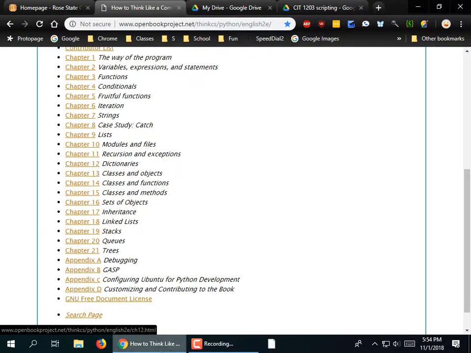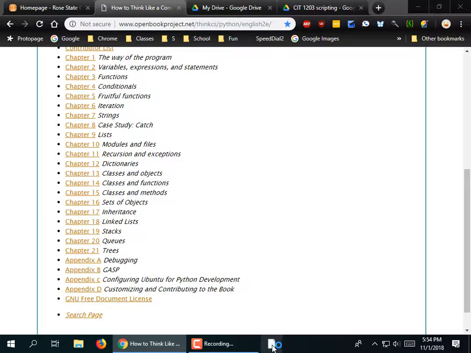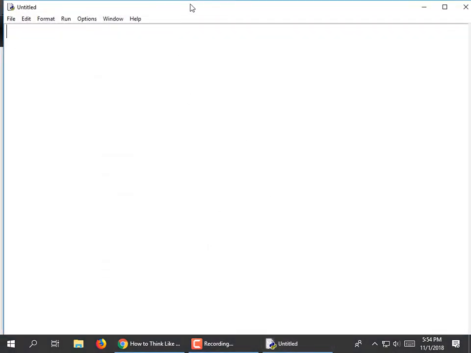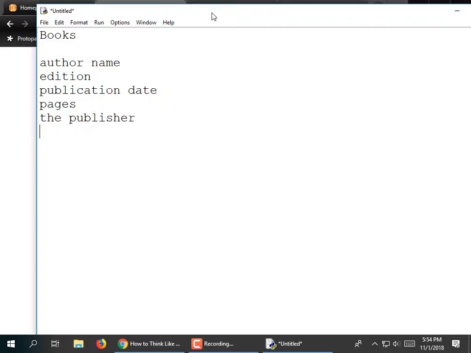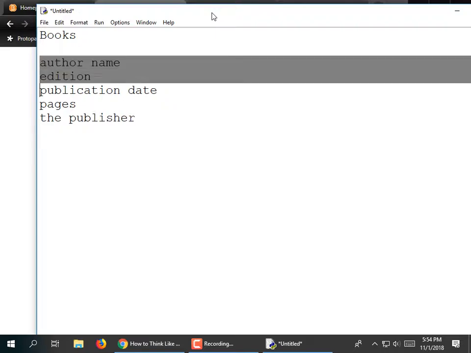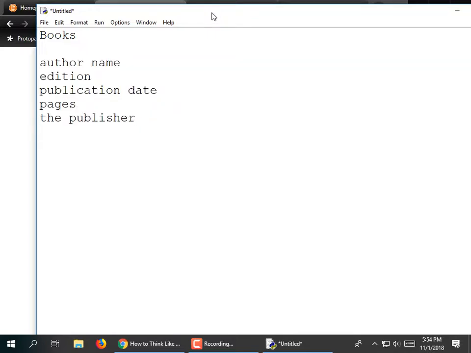So, like books. If we were going to write a library application or something like that, we're going to turn ourselves into Amazon, then what information might we need about books? The author name, the edition, the publication date, how many pages are in the book, what it's called, the publisher. All of that information would be useful to track about books. If we were writing a library system, we might want to track how many were on hand and how many were checked out, so that we could keep track of all that.